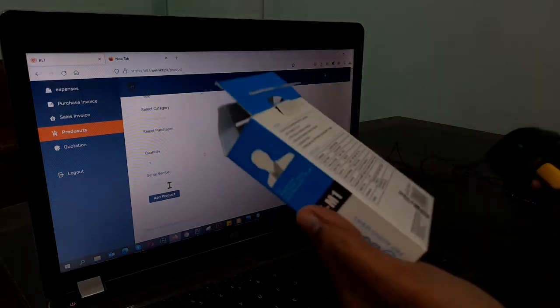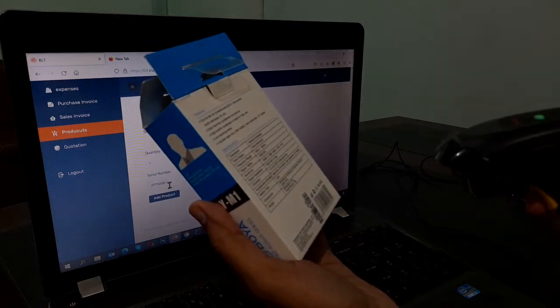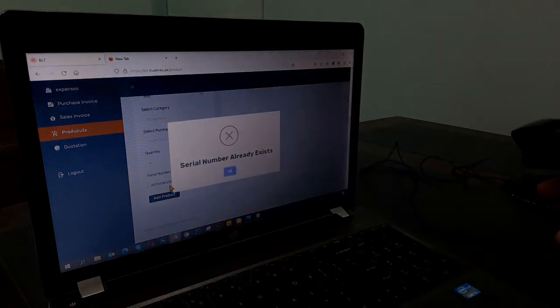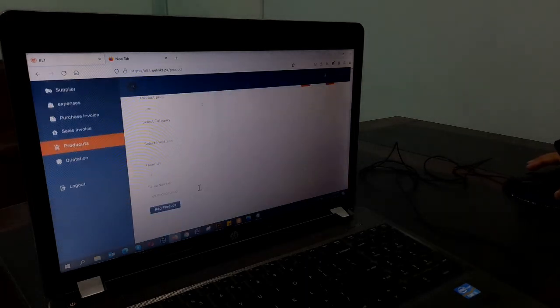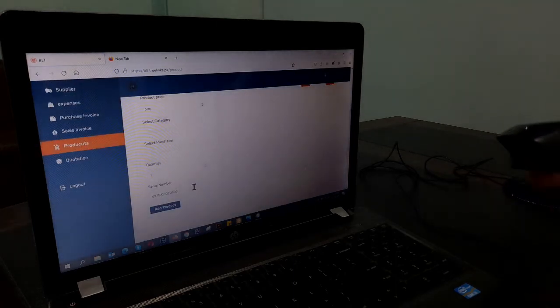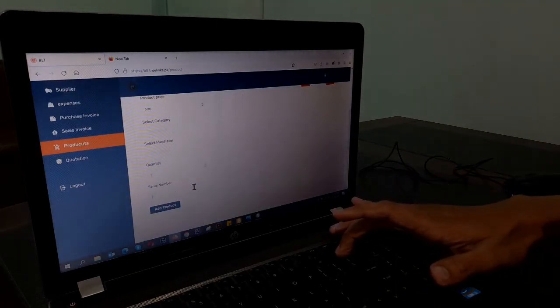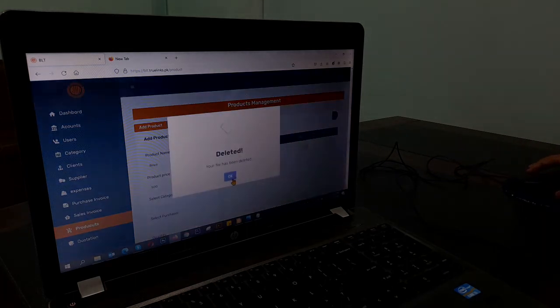So we have our product here, and through the barcode scanner you can simply click here. So that's scanned, and it says serial number already added. That means we already added a product here, and that's why it says that. But for example, if we are going to delete it and add it again, we are going to remove that from here, and then we are also going to remove this one.